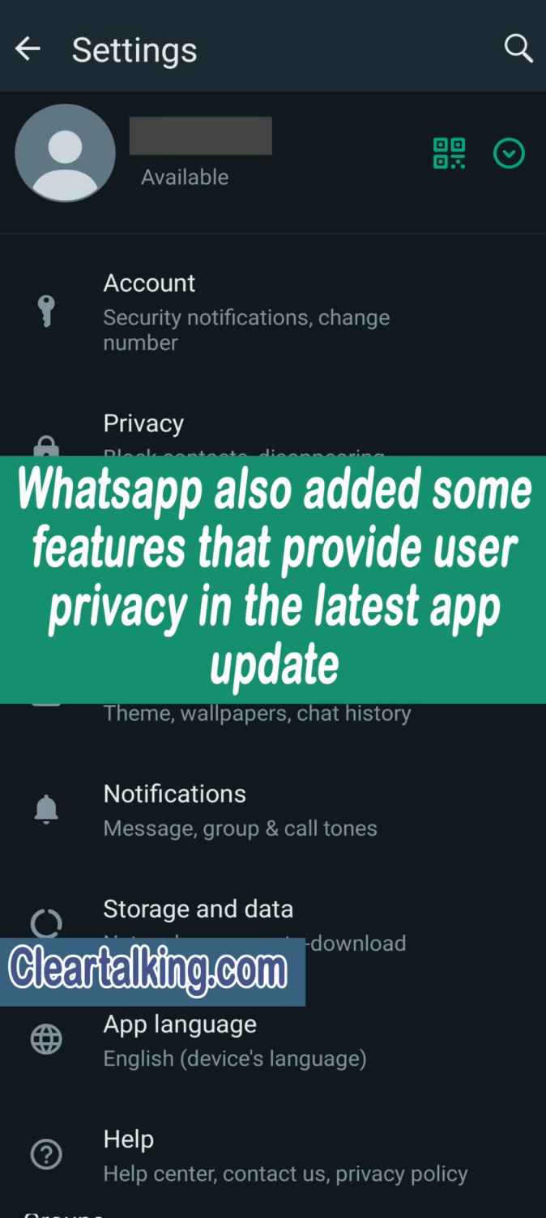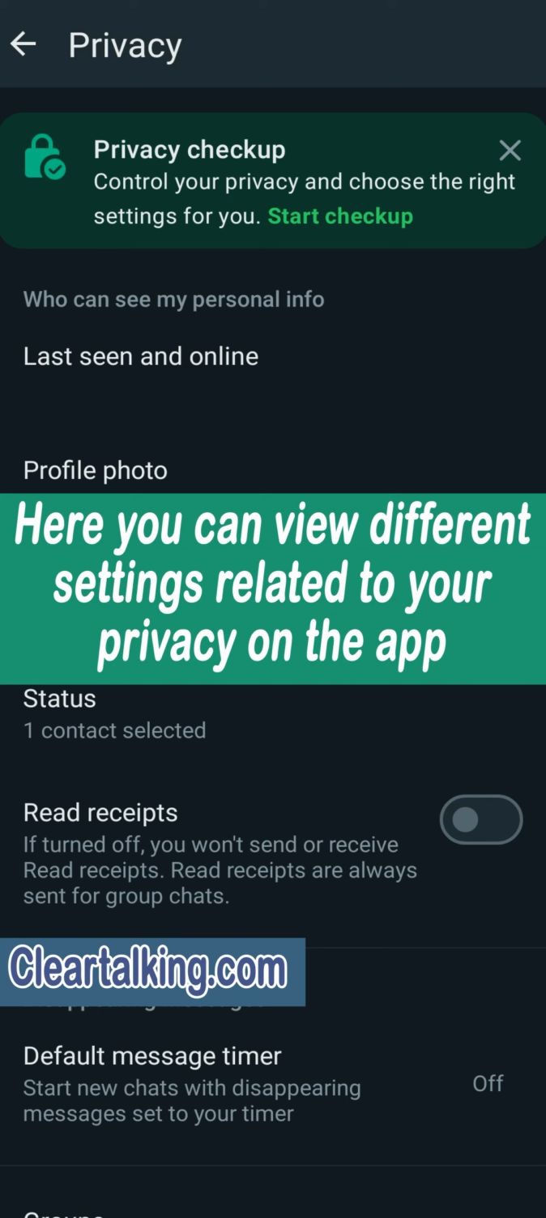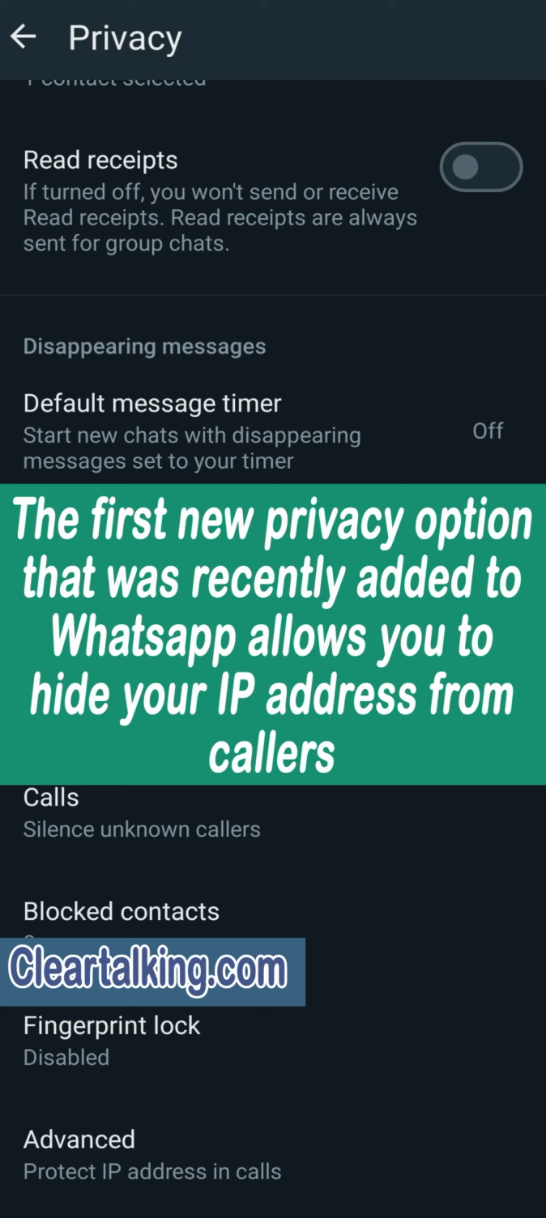WhatsApp also added some features that provide user privacy in the latest app update. To access these features, go to Settings and tap on the Privacy option. Here you can view different settings related to your privacy on the app. The first new privacy option that was recently added to WhatsApp allows you to hide your IP address from callers.